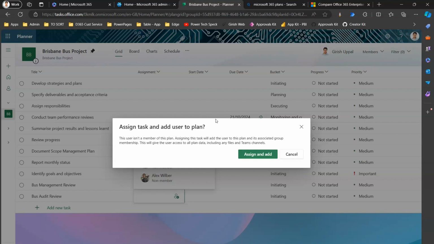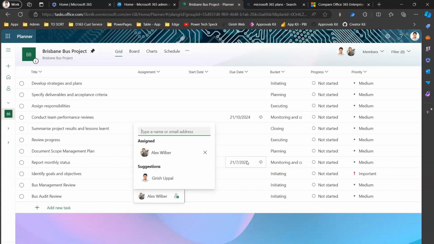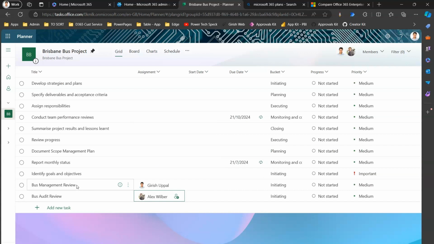If Alex is part of this project and if you have assigned a task to Alex, then obviously Alex would like to act on that task, and that's why Alex would need permission. So with the click of this button, you can assign and add Alex to the plan. Now I've just added Alex to this plan, and the first task I've added myself, second task I've added Alex.